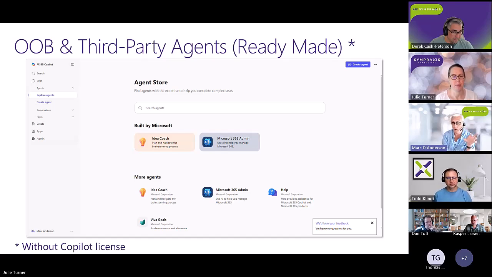But agents are already a part of your ecosystem in your tenant, even if you don't know about them, even if you're not governing them, which is probably the key point here. You might want to be thinking about how to govern this stuff, even if you're not providing Copilot licenses to anyone.